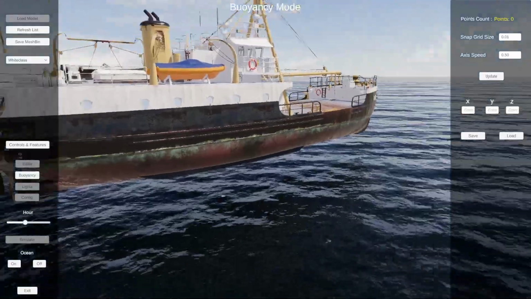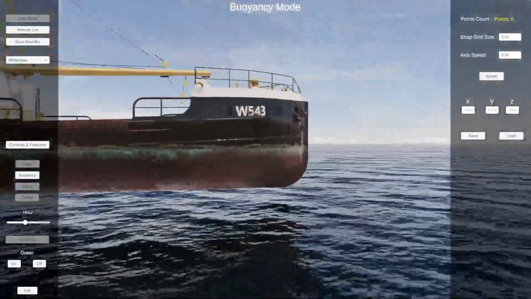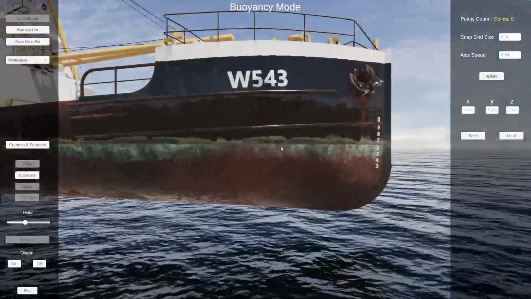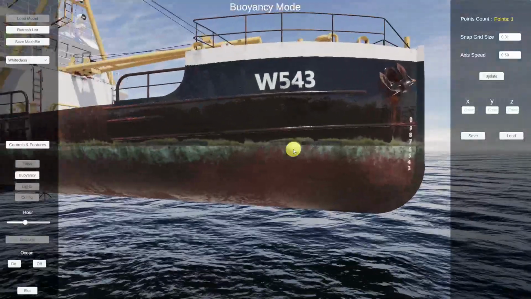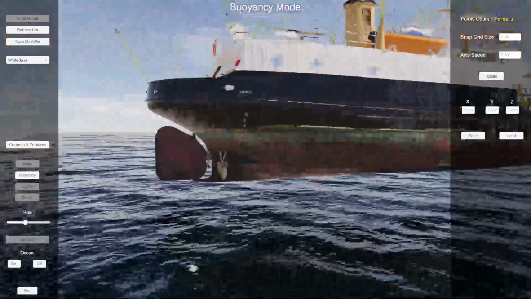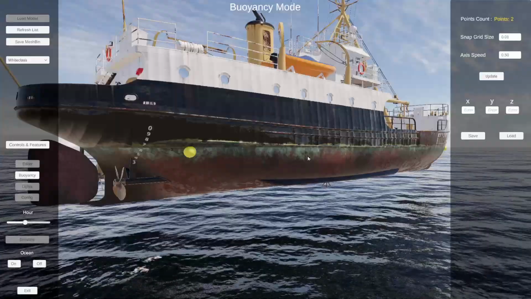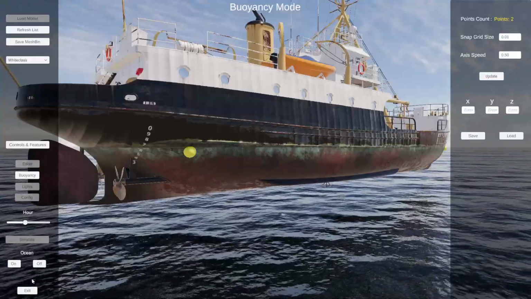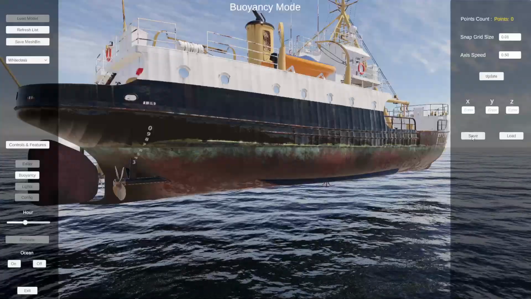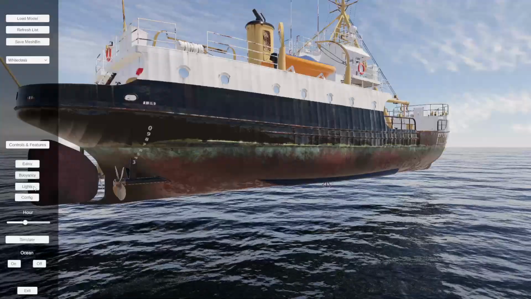Buoyancy. You need a minimum of 4 buoyancy points, which in most cases is fine. So you click left control and left click. Left control, left click. And that's it. It snaps to hull, so it'll always snap to your hull. Alright, let's hit save. Next we want to do some lights.